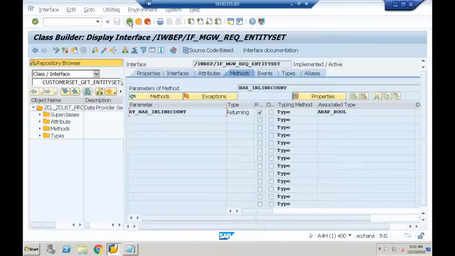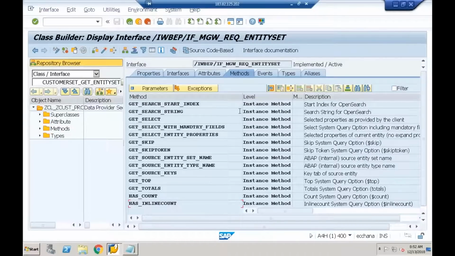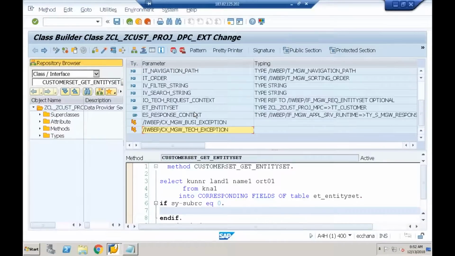Good. So this is the interface. What is the parameter object name? IO_TECH_REQUEST_CONTEXT. What is the method in that? We are saying AS_INLINE_COUNT is equal to what? ABAP_TRUE.